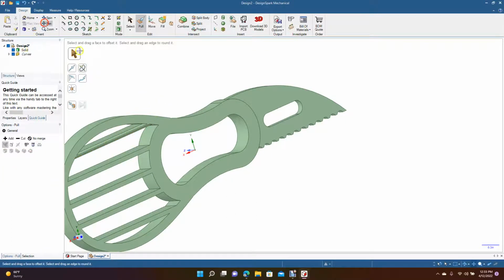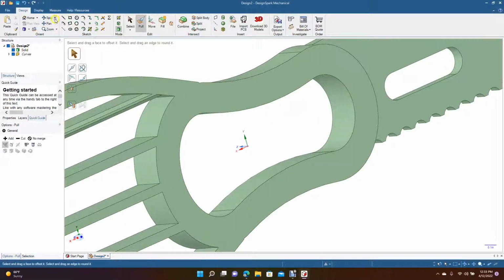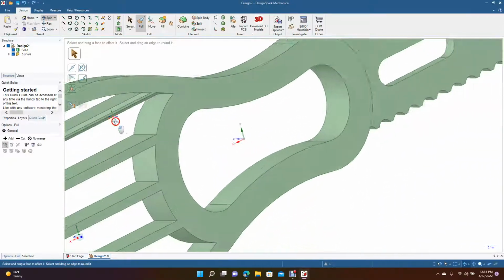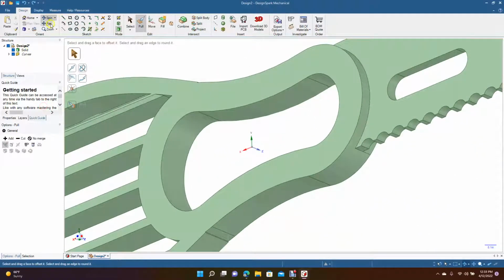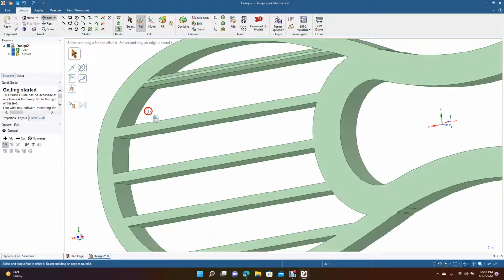Let me pan this over. Let's zoom in a little bit. Make sure that we have enough. Oops, sorry about that. Let's undo. Get our spin tool. Let's pan over a little bit. Make sure 0.03 is going to be enough to cut this avocado.